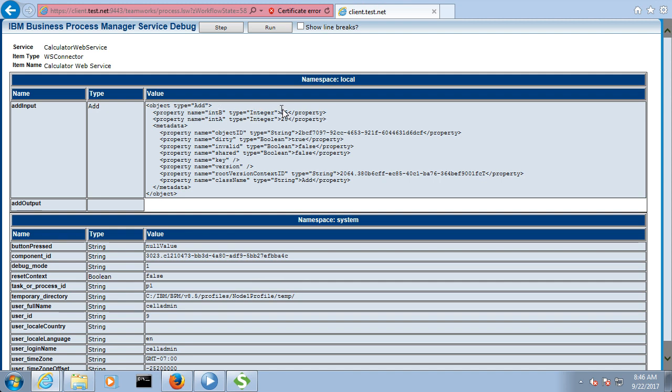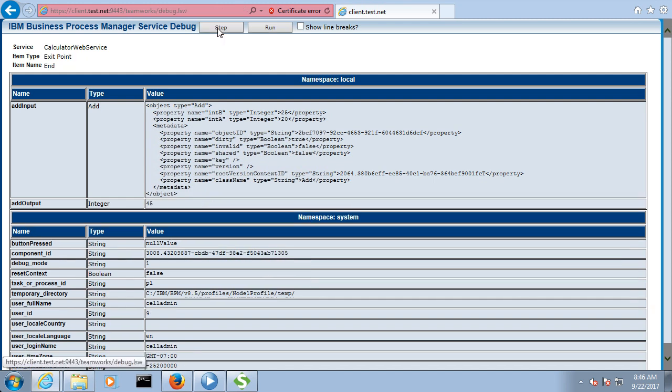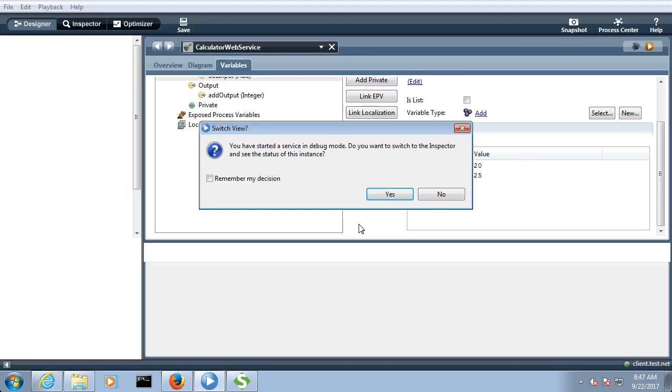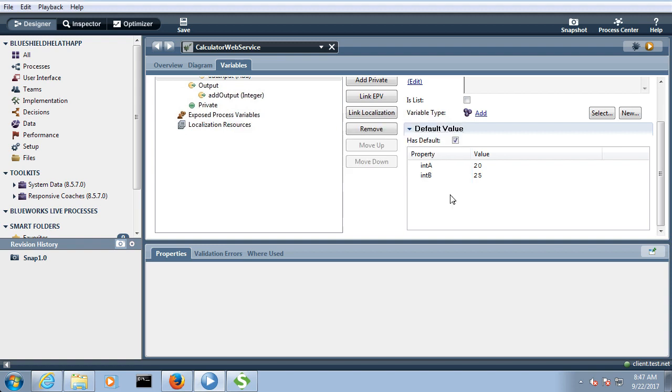You can see the input value as 25 and the input value as 20. Click on the step button, and here you can see add output, which is integer type, and you got the value as 45. Okay, so this is the way from a BPM you can consume an external web service. It's quite simple process.